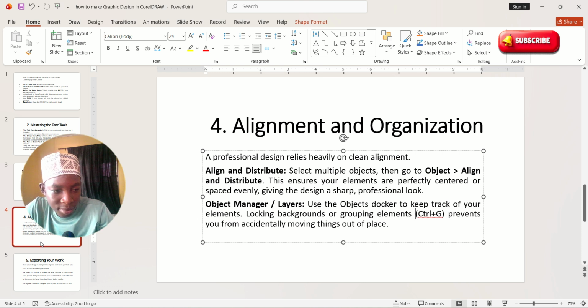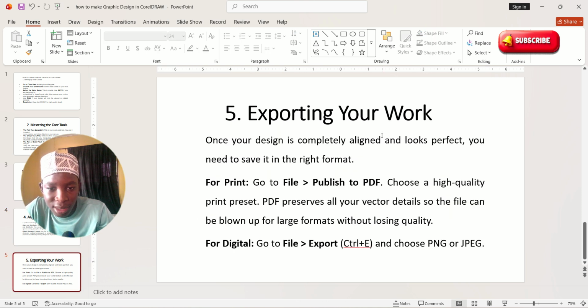Then exporting your work. There are different ways to export work. We have PDF, we have JPEG, we have PNG, we have GIF, we have SVG, which is scalable vector graphics.